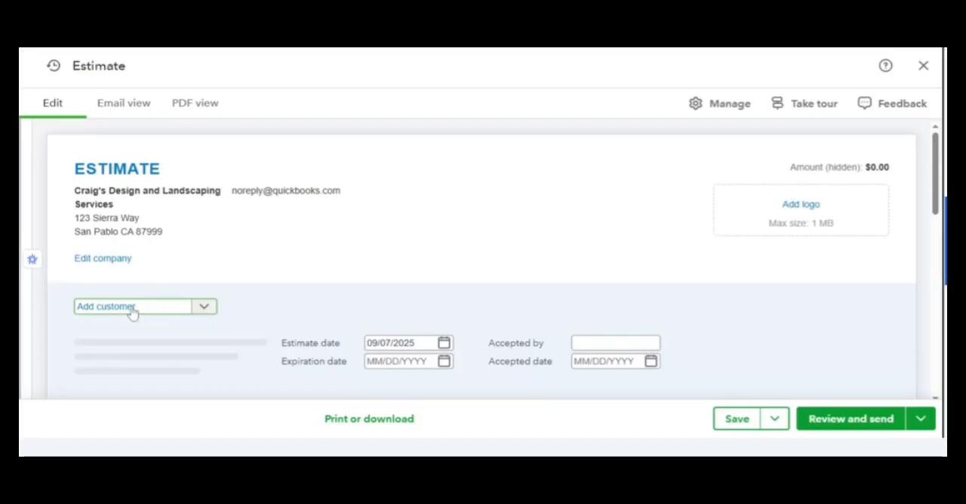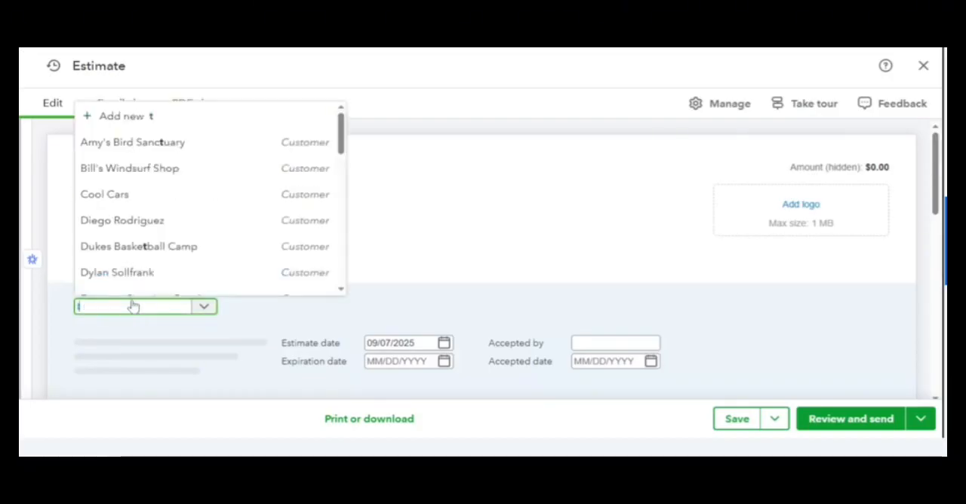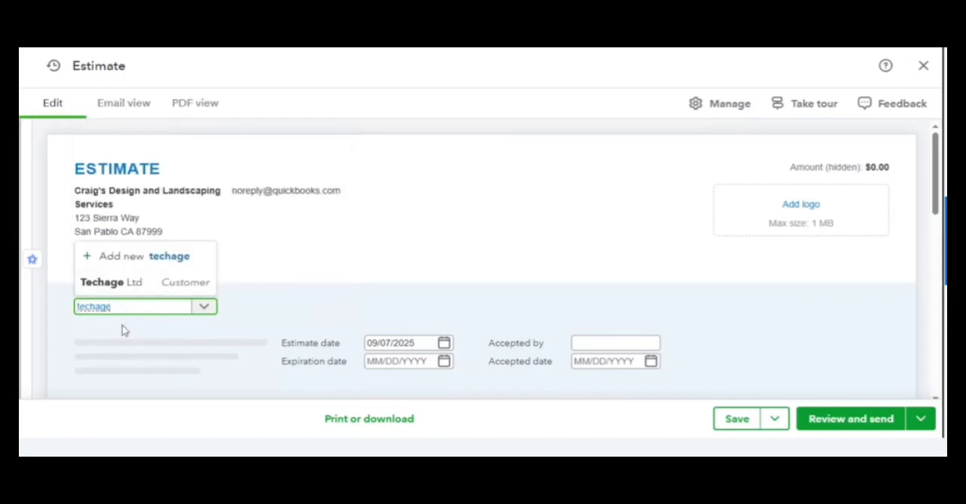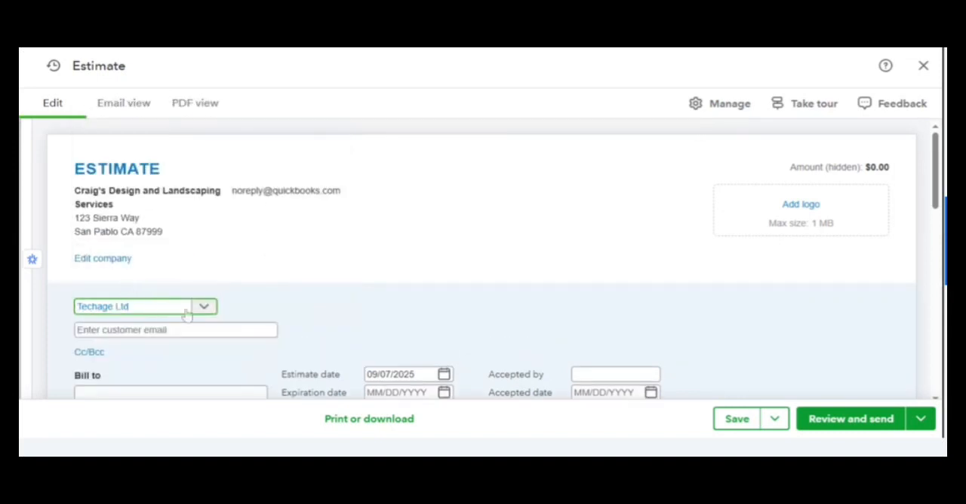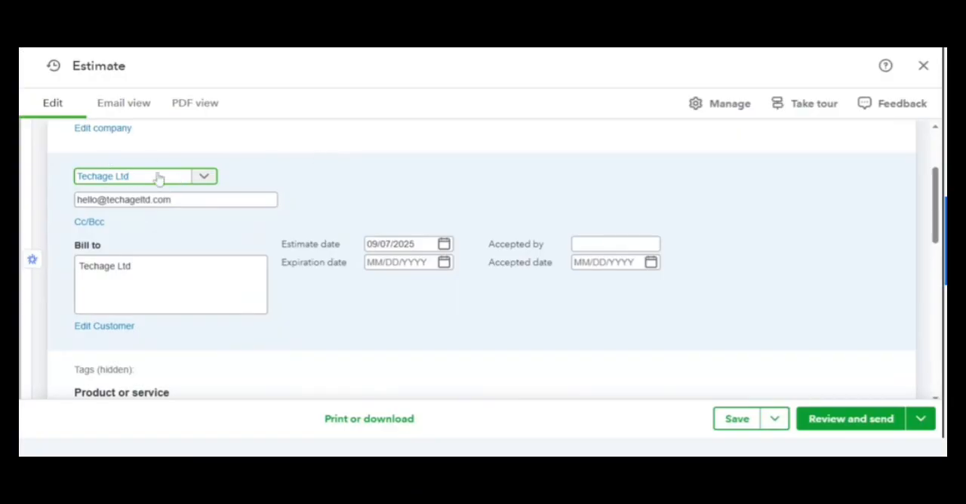You select the customer. For the purpose of this training, we have Tech Age Limited as a customer. So I'll go through our search. I have Tech Age Limited. Immediately you click on Tech Age Limited, the email will pop up. If you added the billing addresses, the street numbers and all that, when you're creating a customer, it will all pop up here. But because I didn't add all those details, I just have Tech Age Limited. So this estimate is being given to Tech Age Limited.